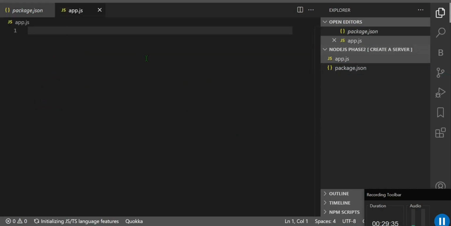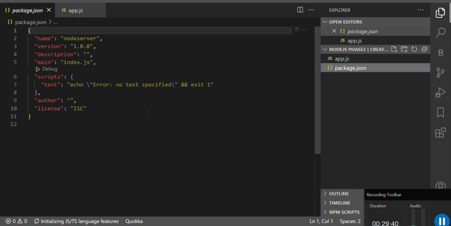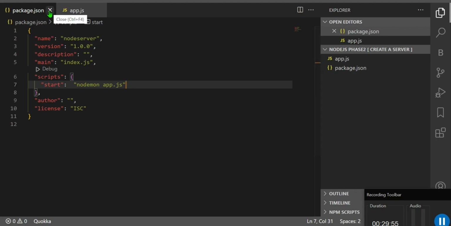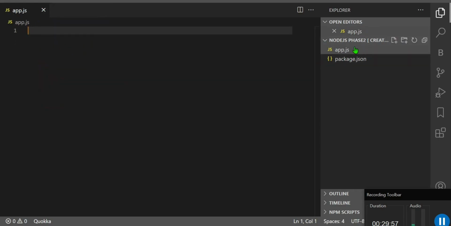So we just created app.js here, and now I'm going to do one thing inside the package.json. We can run this using node mon, right? So inside the package.json I added this start script, using nodemon app.js. We already covered this in our last video, so you can go and check it out. So the app.js file is there, and now we can start the server.